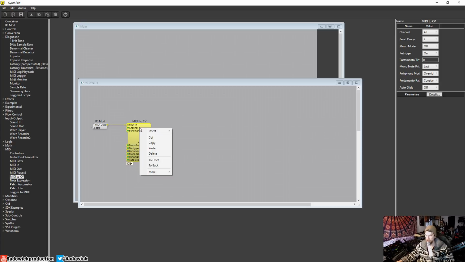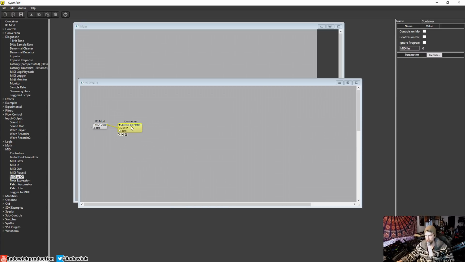So I'm going to right-click on this and containerize this section. This is the MIDI container, so I will name it MIDI. The reason for this will come later. We're going to have containers within containers, but we're not going to go that crazy.